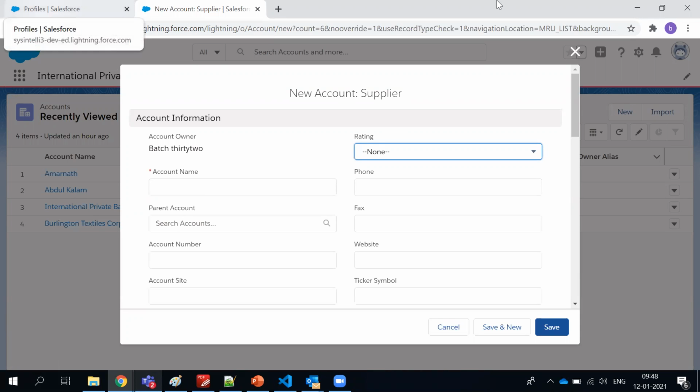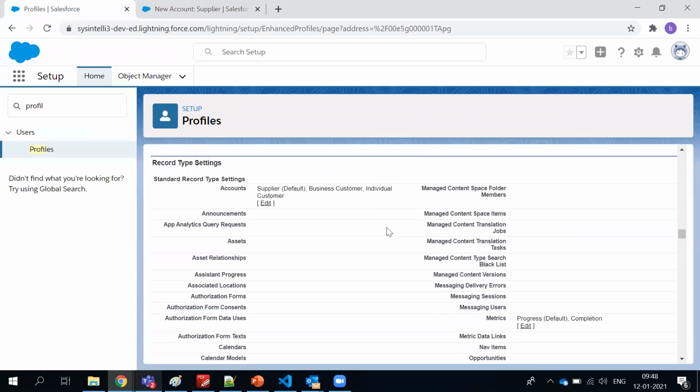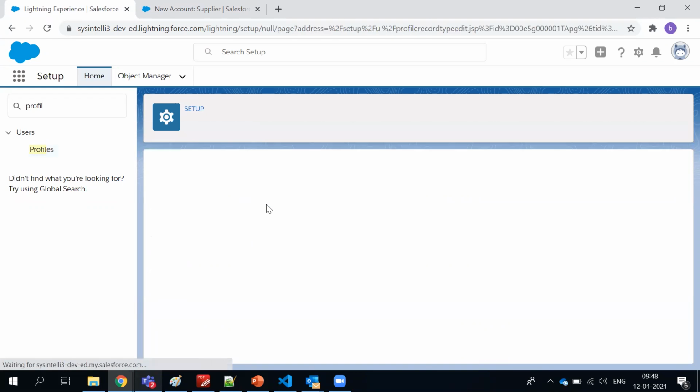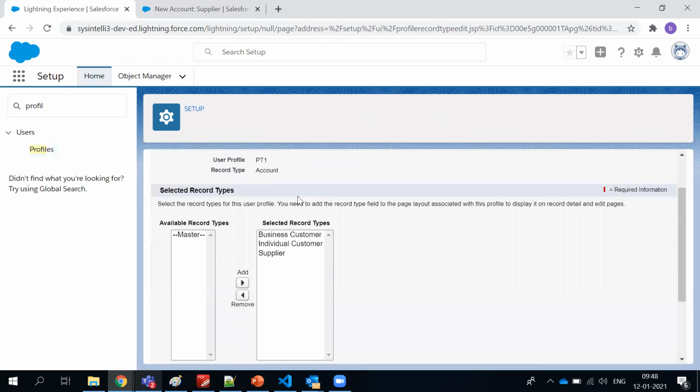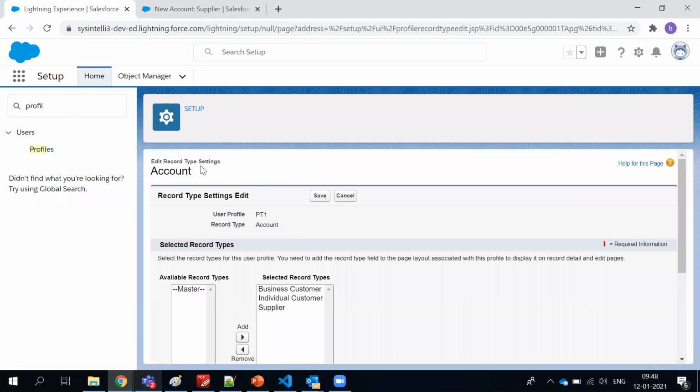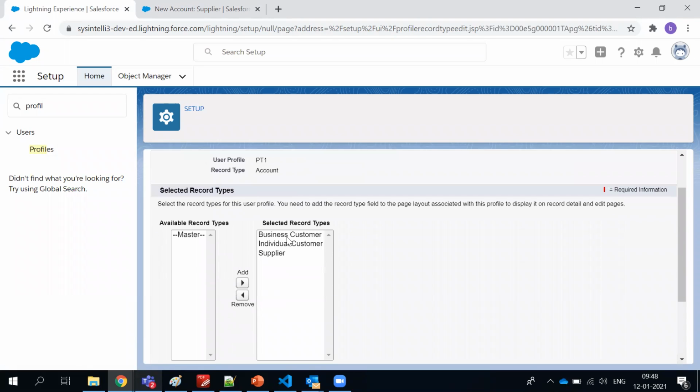Sorry. So what I was saying is, record type is something you see here: supplier, business, individual. Those things you saw, right? Now, for this particular profile, when he logs in, should I show all three? I can control this also.